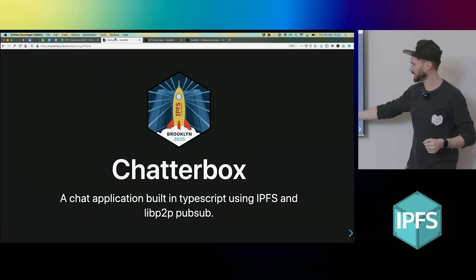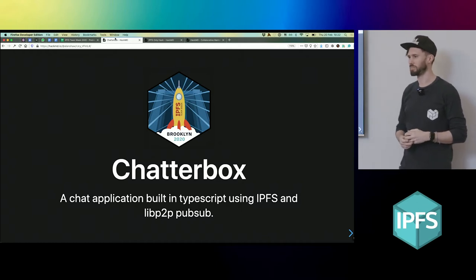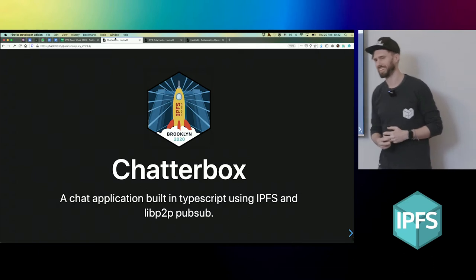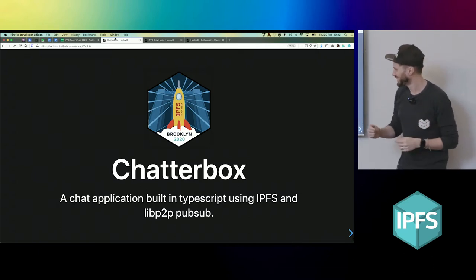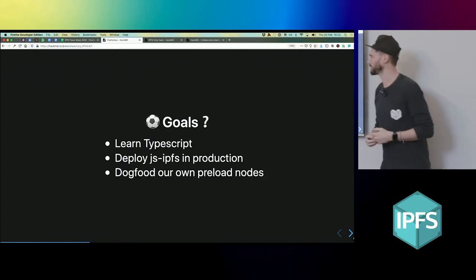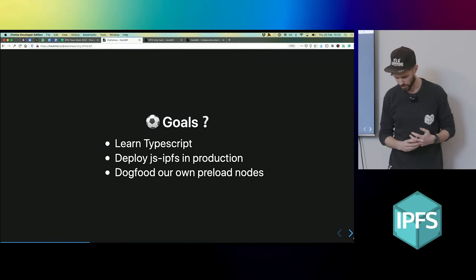Chatterbox, a chat application built in TypeScript using IPFS and libp2p pubsub. I built this when I was on parental leave because I can't stop. I had some goals with this, one of which was to learn TypeScript.